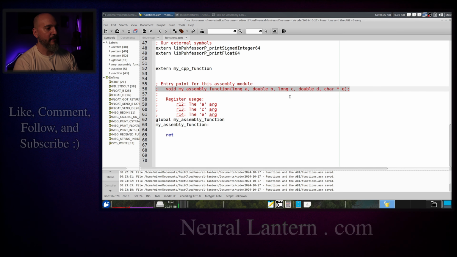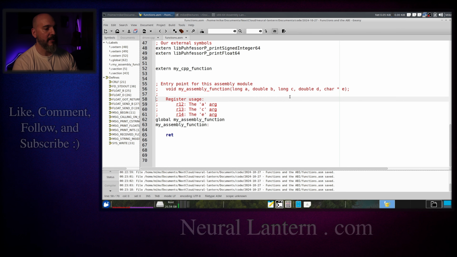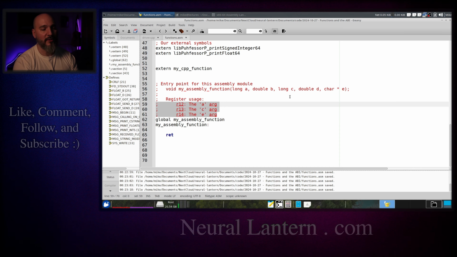So I have the prototype of the function here. It's just going to return nothing, and it's going to take in a long and a double, a long and a double, and a character pointer. So some mixed arguments. My intention here is to save these arguments with some registers. So notice how I'm saying we're going to use R12, 13, and 14 to save the arguments A, C, and E. And we'll talk about why we're not saving the other ones with those registers in a second.